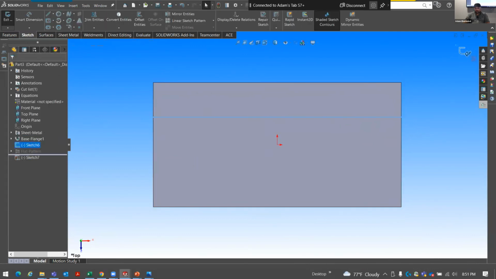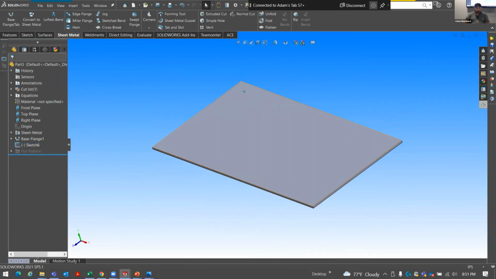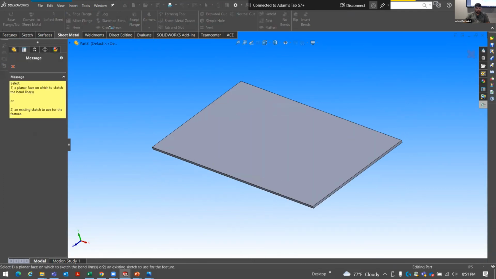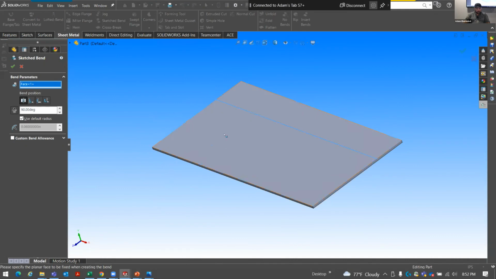Create the, grab the line. Let's see if it's going to work for me here. Let's try this. There we go. So I went ahead and created, just to speed the process up instead of picking it afterwards, I went ahead and picked the sketch line that I wanted to bend at. That's going to be the center bend line for you. Then I picked sketch bend.